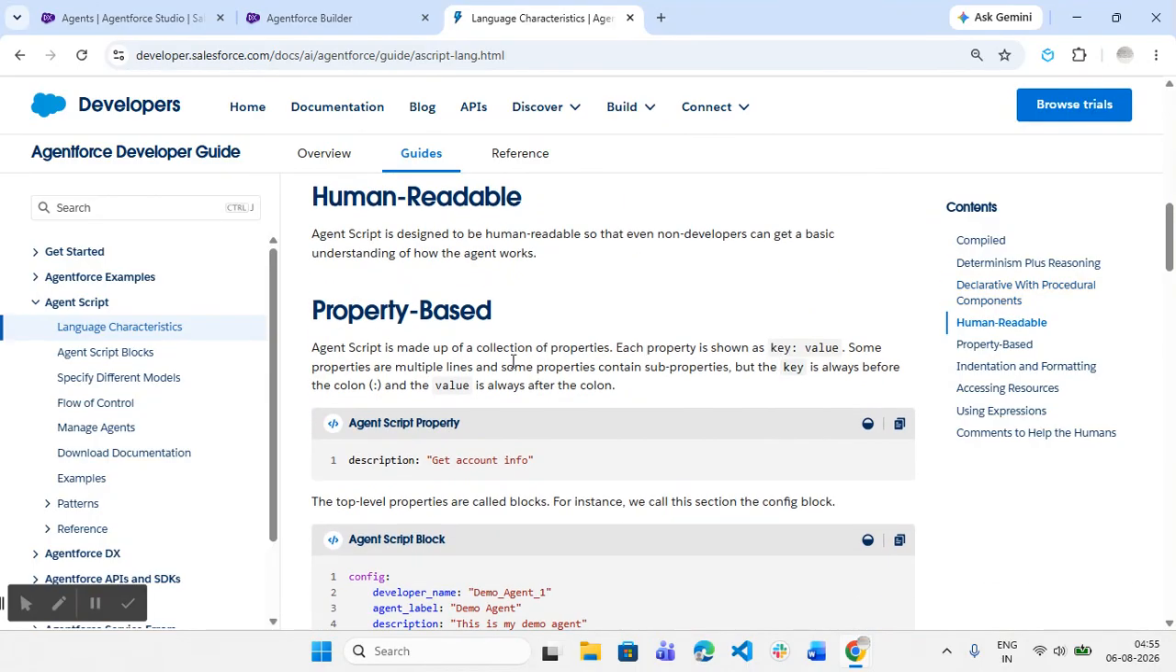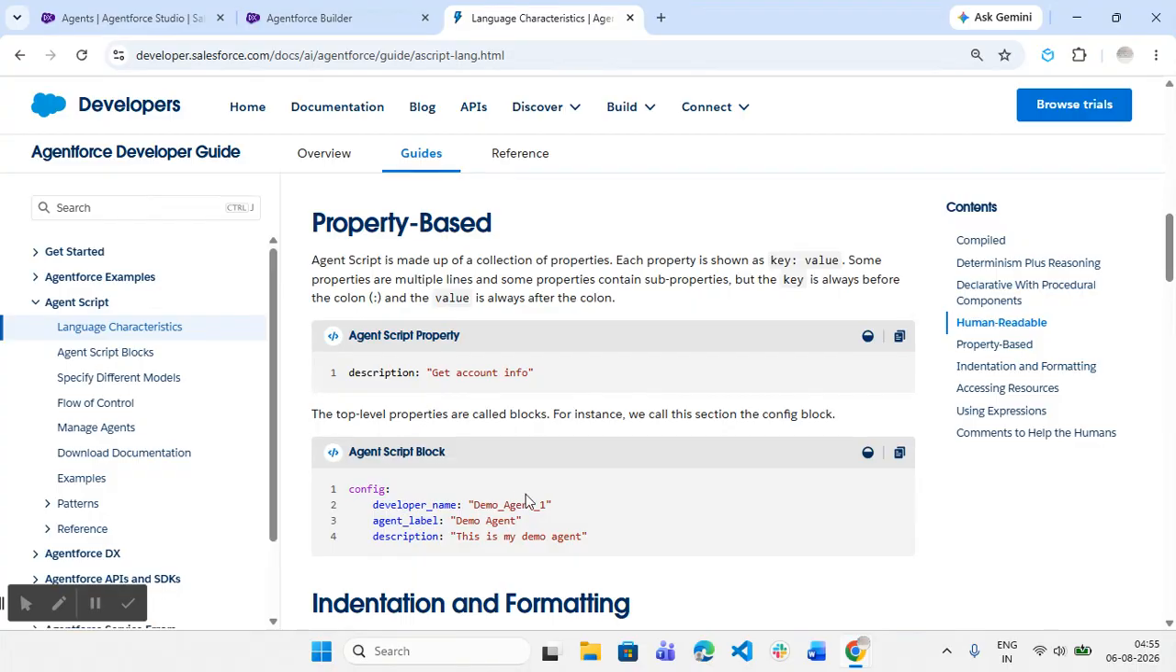Property based: AgentScript is made of a collection of properties, each property shown as a key and value. Whatever information you see from each block, variable or action setting, it's property based. So you will have a key as well as a value. You will have developer name colon value, agent label colon, what is the label of the agent, and description colon, what is the description of the agent.